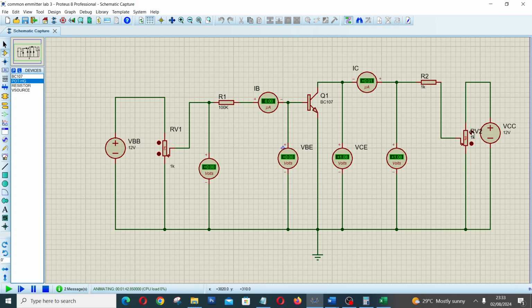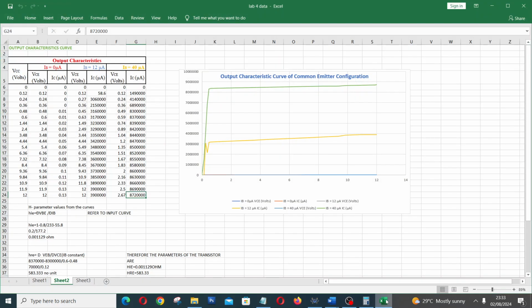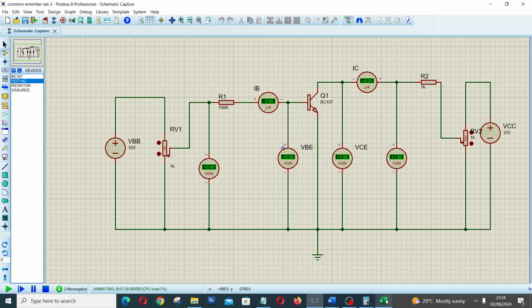Okay, when exactly did the current start flowing? I think we have started seeing current at 1.92. So at 1.92, let me see. Current started flowing here at 0.36. So let's see what happened here at 0.36. What was the current at 0.36?